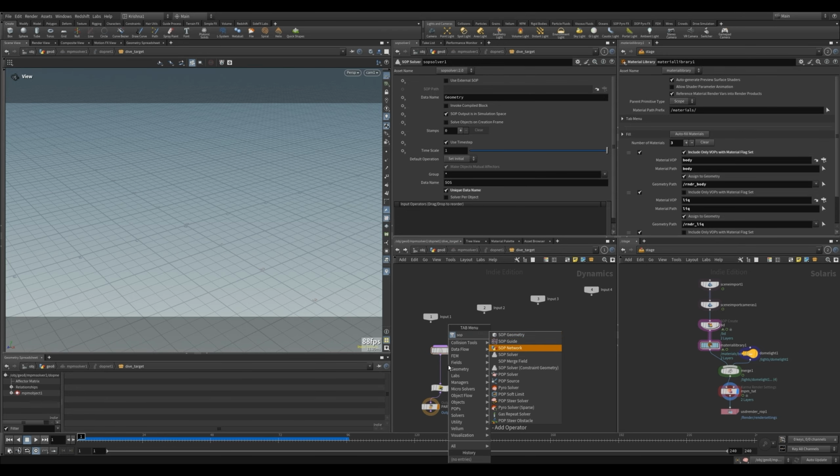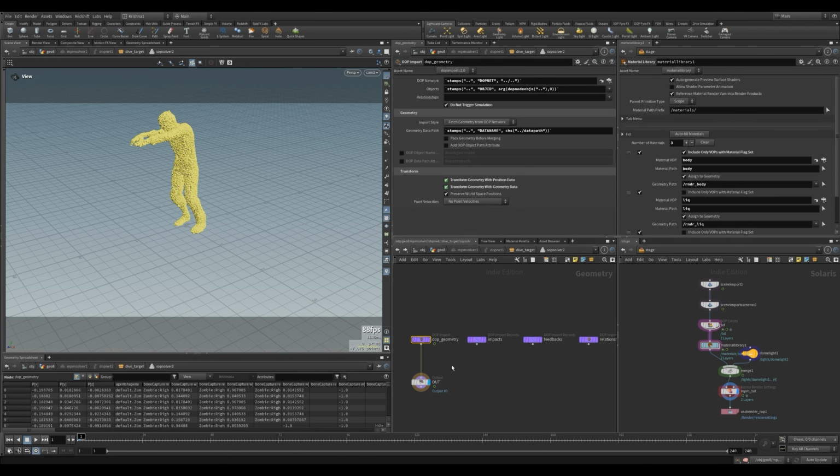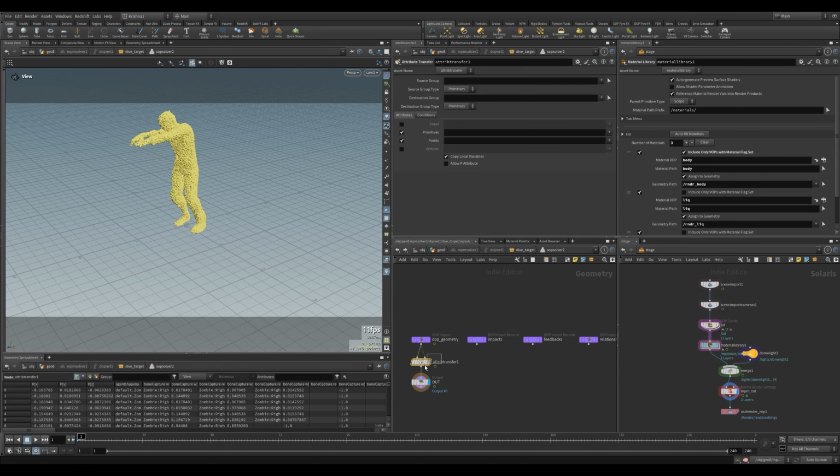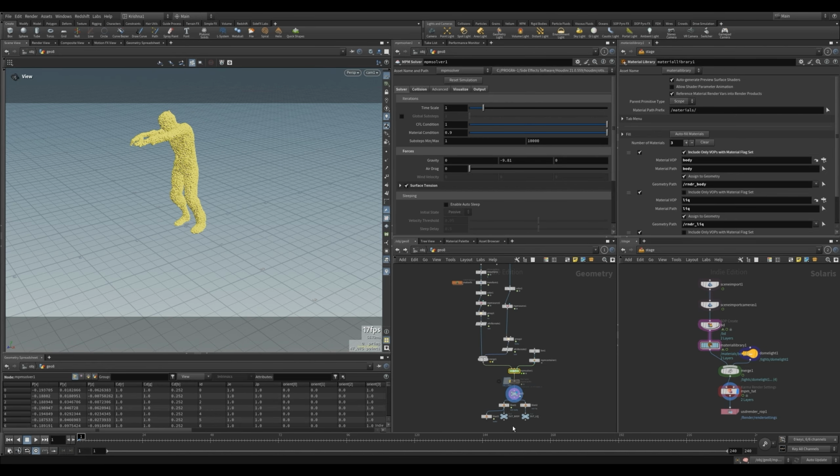So subsolver, another one. I'm going to go in, and we're going to bring in another attribute transfer. We're just going to connect both of them there. But the source group will be wet equals 0, while the destination group will be wet equals 1. And now we want to just transfer the wet attribute. And I want to change the distance threshold to 0.1. We'll see how that goes. And there might be one important parameter that we need to change, but we will see now.